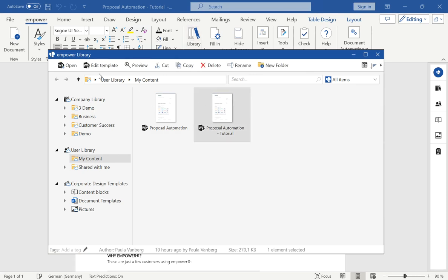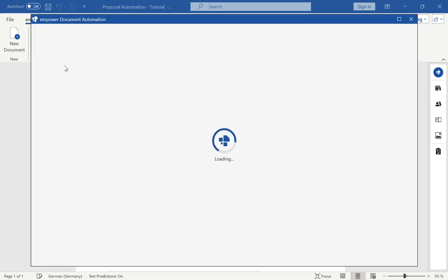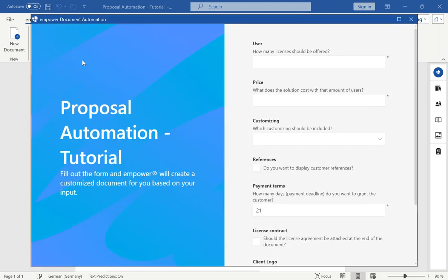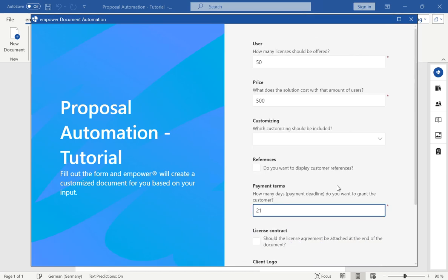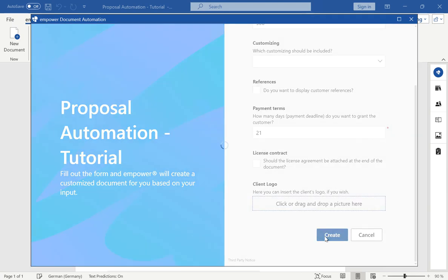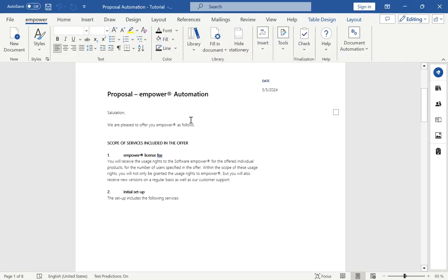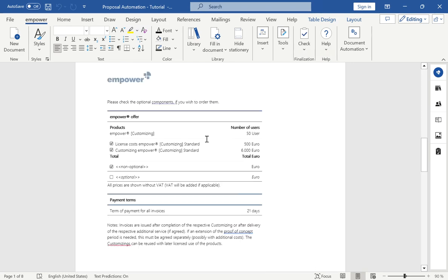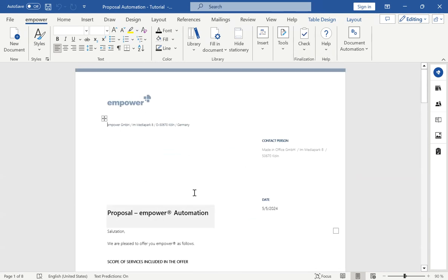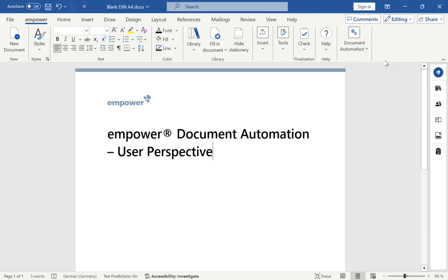And to show you how different the document that I can create with this wizard can look, I'll quickly go back and simply create another document where I only answer the necessary, the required questions. I'm just going to use any numbers right here, and we're going to go with 21 days, and not answer any other questions, and simply click on Create once again. So you can see now we don't have the references, we don't have any customizing information. We only have these few elements in our document. And now you can see the possibilities that Empower Document Automation offers you.